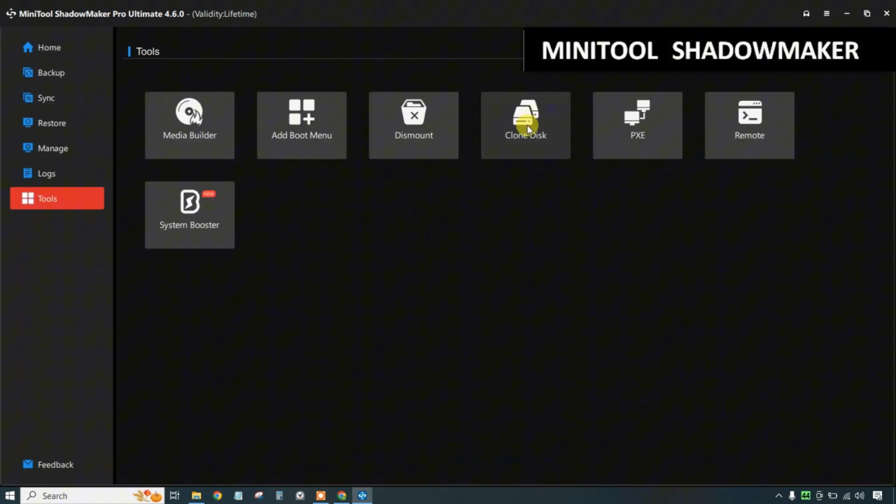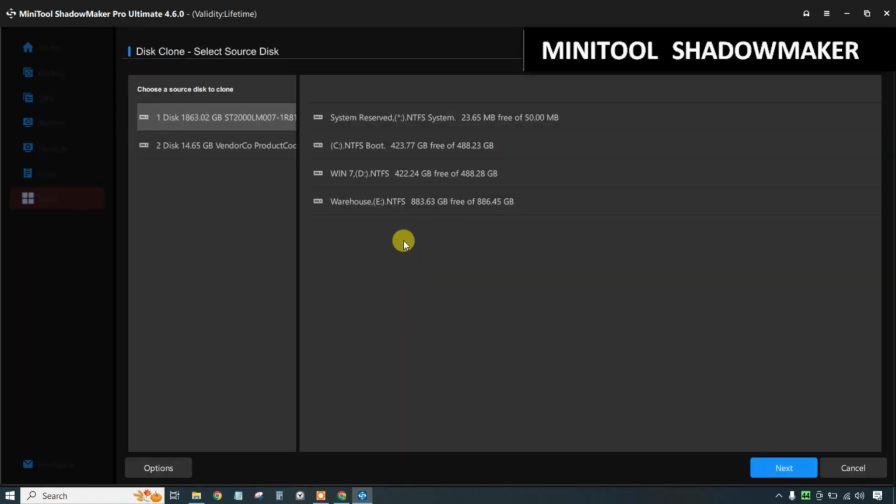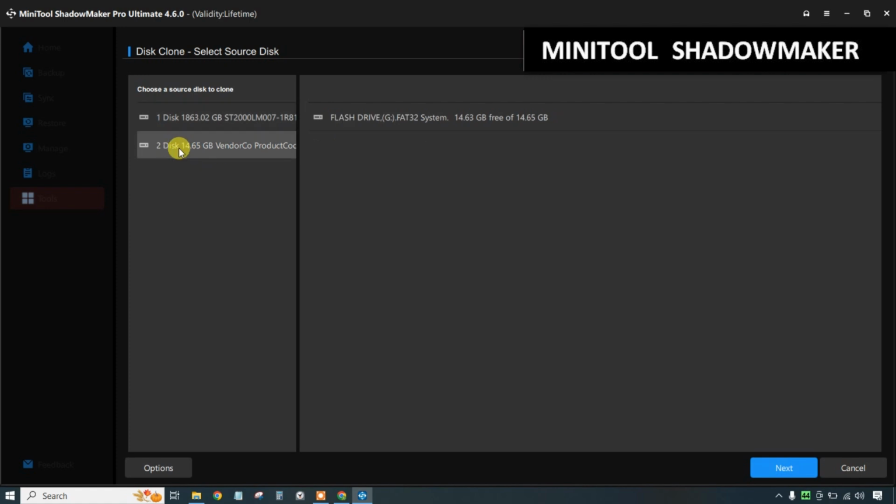We have the clone disk. Now if I have two drives, clone disk works with two or more drives. Now this right here is my internal hard drive. As you can see right here, this is the size of this drive, and this right here is my flash drive, the external drive I attached to this PC. Now if I want to clone this drive, which is cloning the content of this flash drive, I'll simply select it and I'll click next.